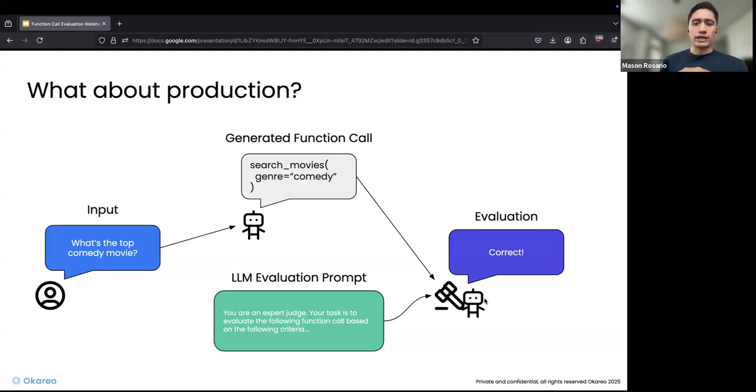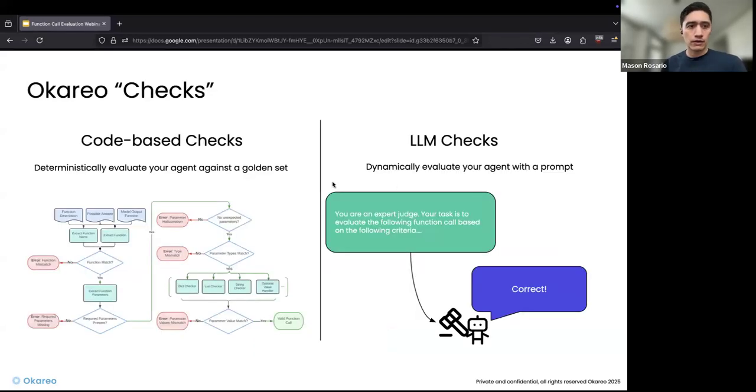Doing this, we can have another agent inspecting the function calls that our other agent is creating, and we can evaluate those outputs, those function call outputs, as either correct or incorrect given the current situation. This provides us with an automated method of conducting reference-free evaluations on production data.